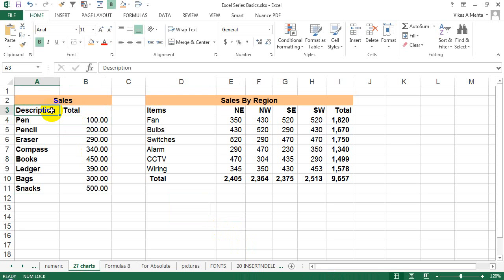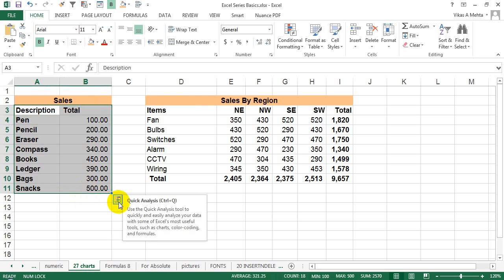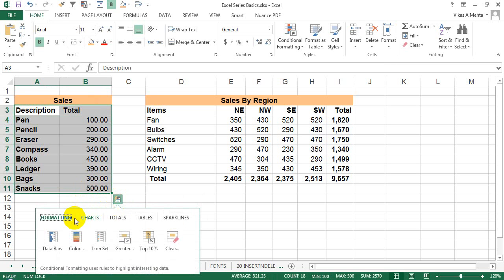Before converting to a chart, you should know what data you want to be compared. So you want this description at one side and total amount at the other side. You need to make sure that you select only this part. Once you select this part, you will see this icon coming out over here which says quick analysis. Just click it and you will see this formatting tab over here.